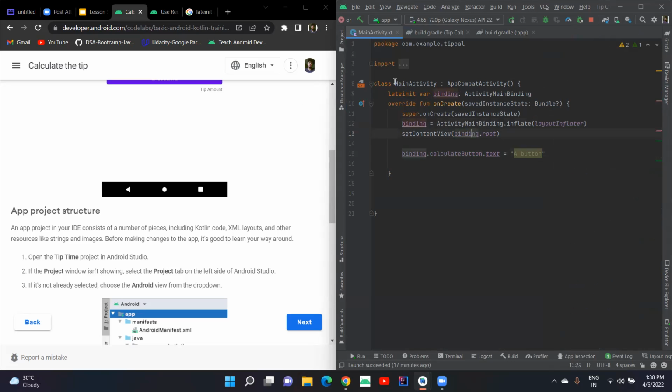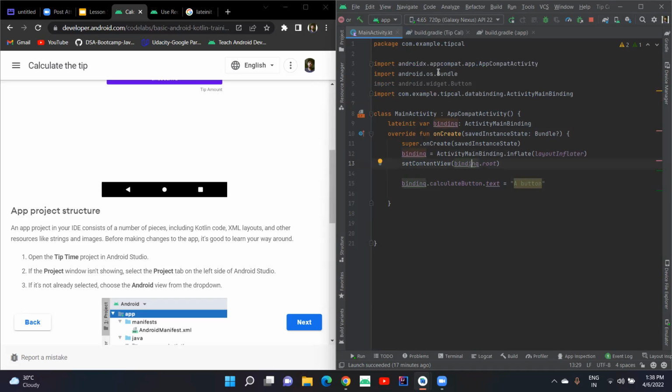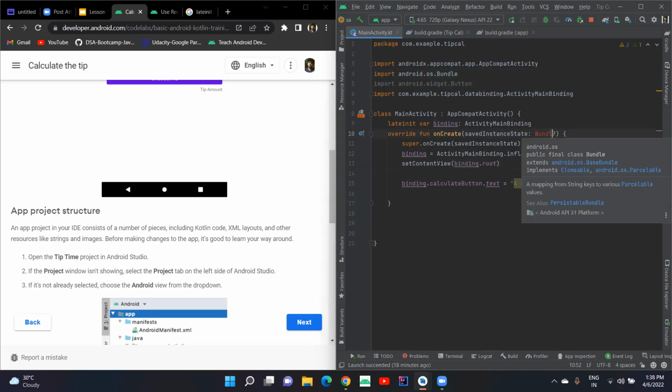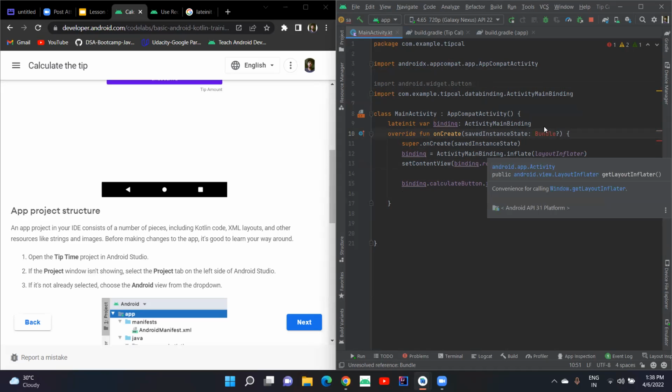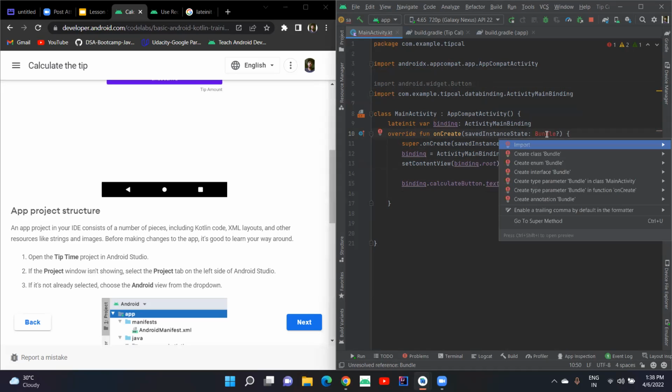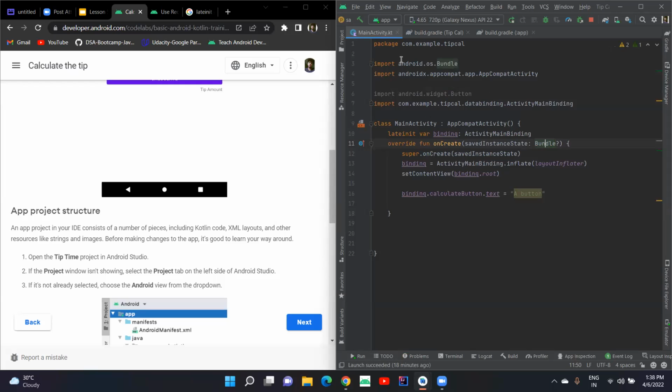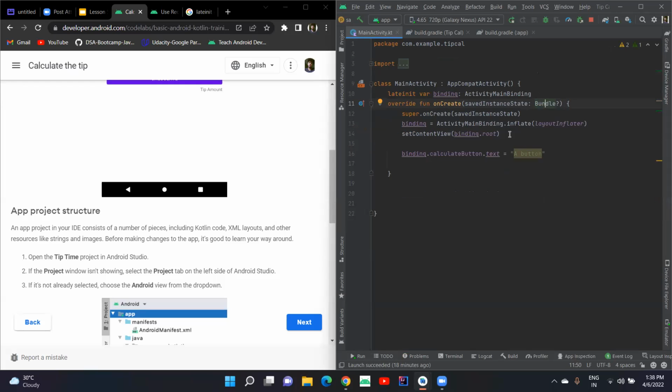Now we can use this binding library. If we check our import statements, these are the imports that Android Studio adds when we use something. For example, here we have used Bundle, so the Bundle import statement has already been added. If I remove this, it will show us an error, because these import statements are important for our application. To add the import, we bring our mouse pointer here and press Alt Enter.